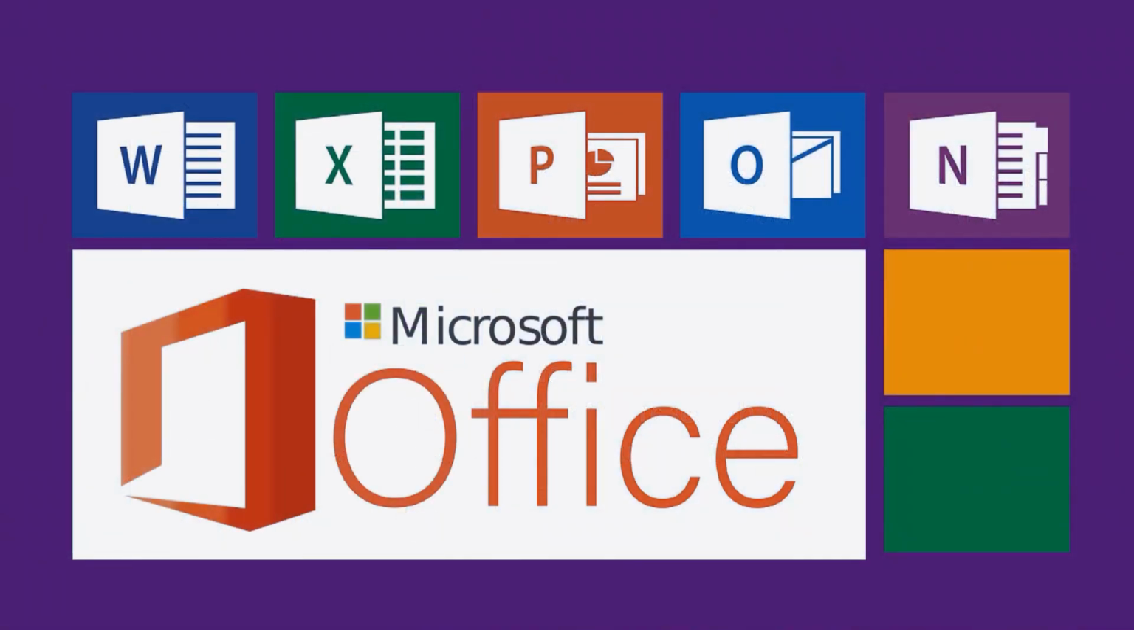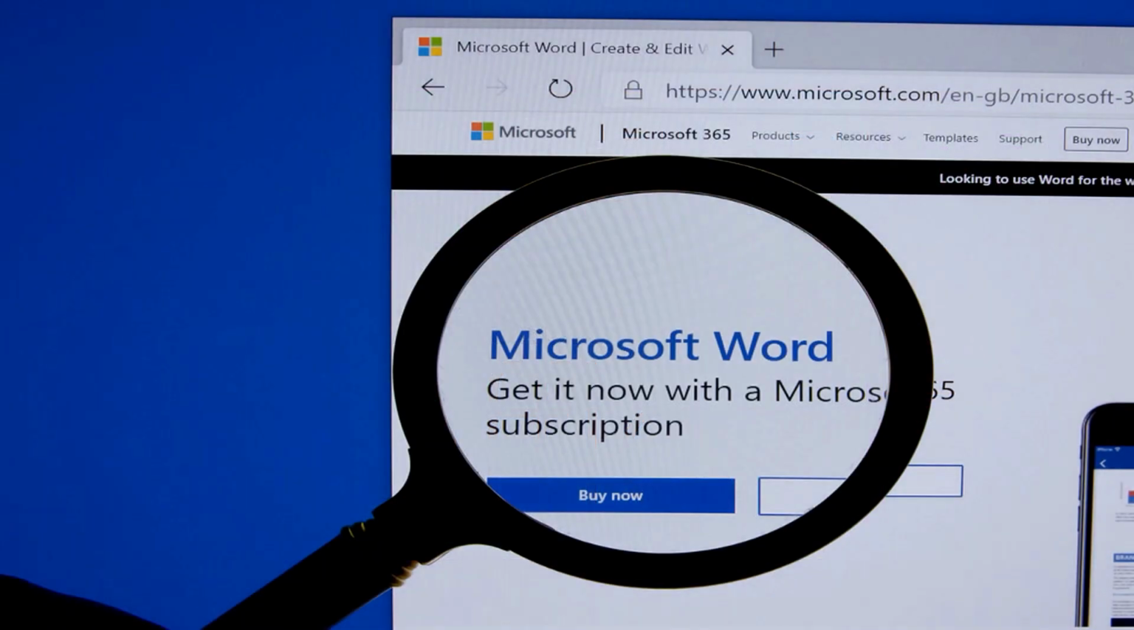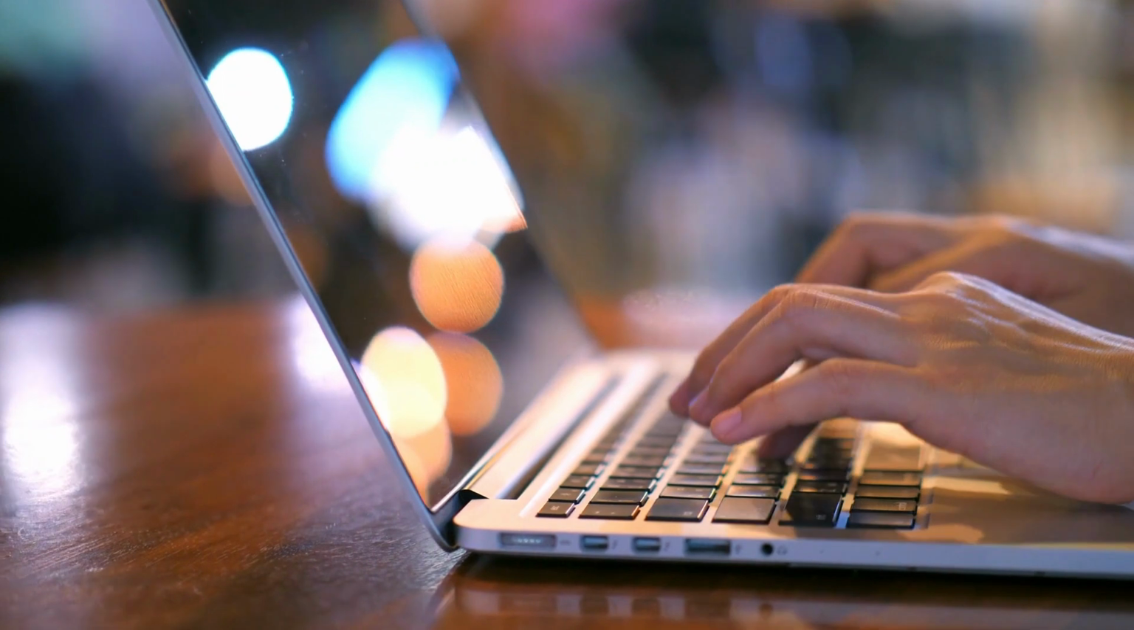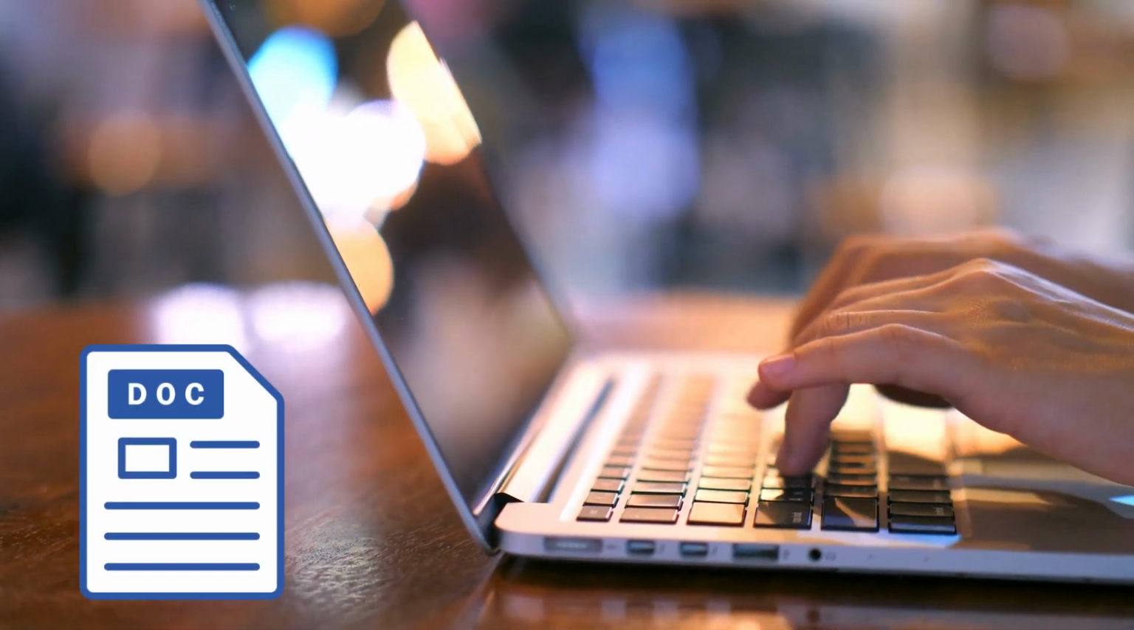Let us now discuss some of the commonly used Microsoft programs. The first one is MS Word, or Microsoft Word. The almost universally used software for typing or composing texts is Microsoft Word.